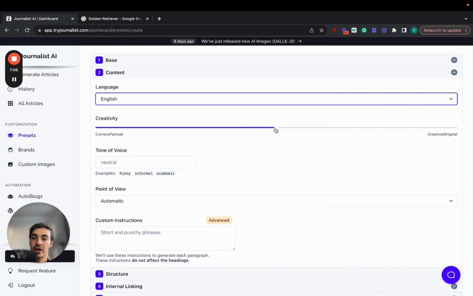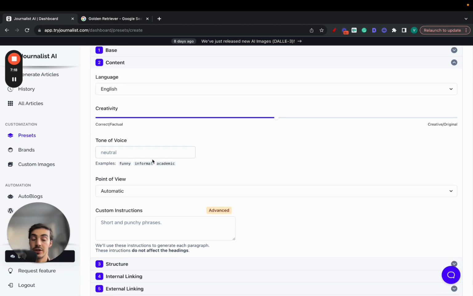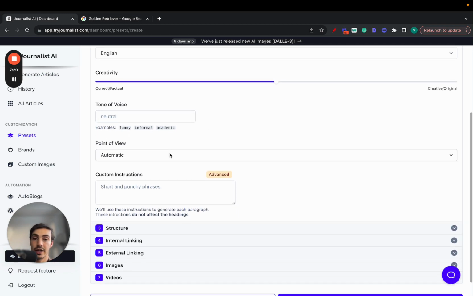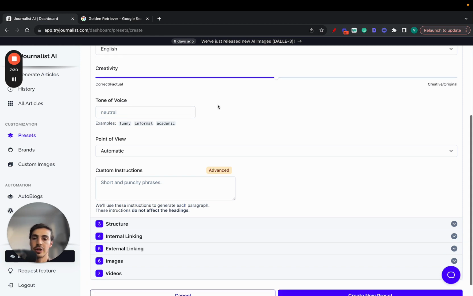Now, moving on, you can change the creativity. So if you want to go with a more creative or original tone, or maybe a more correct or factual one, this will of course depend on how you want people to perceive your brand and how you want to produce content, right? Speaking of tone of voice, you can change the tone of voice in which the article is written. For example, funny, informal, academic, neutral, you can play around with this. You can even type in here clown voice or dog voice, and we'll do some funny things, but I'll leave this to you so you can test it out for yourself.